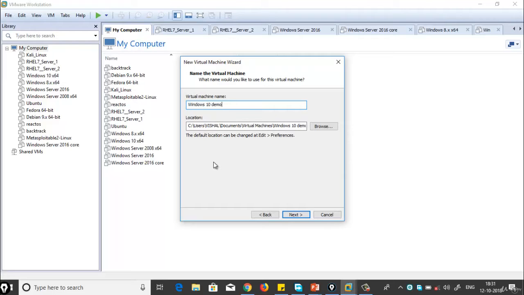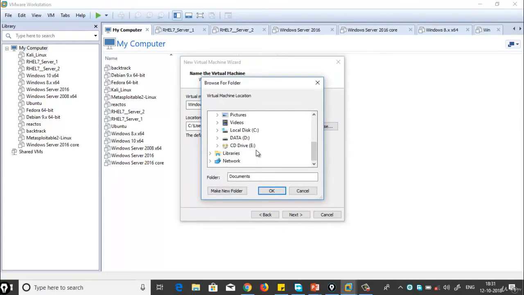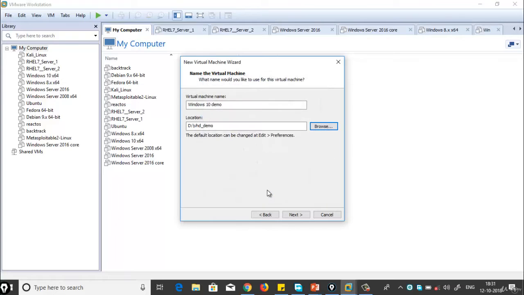Where do you want to install this virtual machine? Just click on Browse, select the path. Where do you want to install it? I will install it into the vhd_demo folder of D drive.